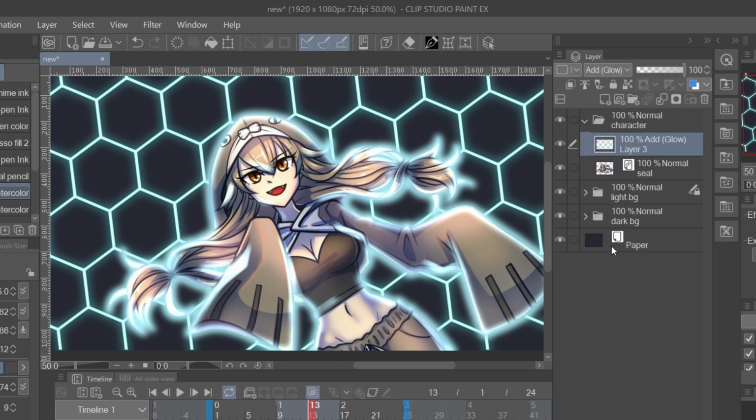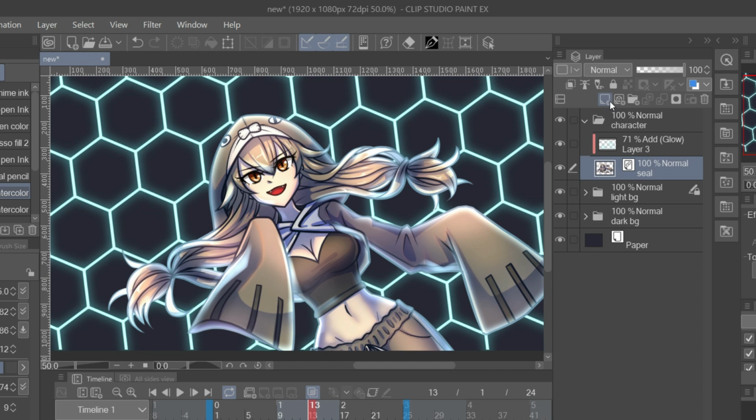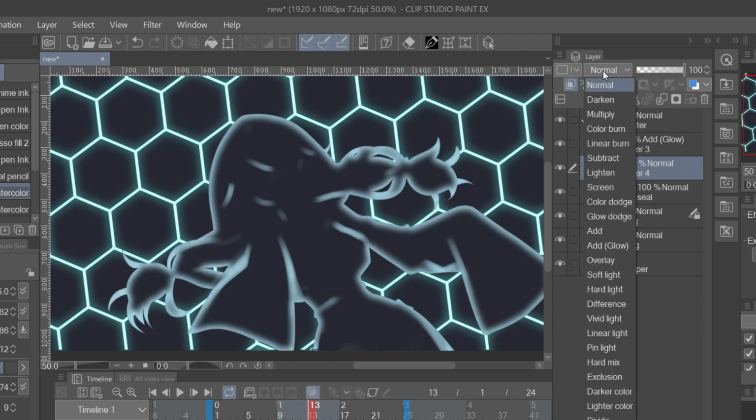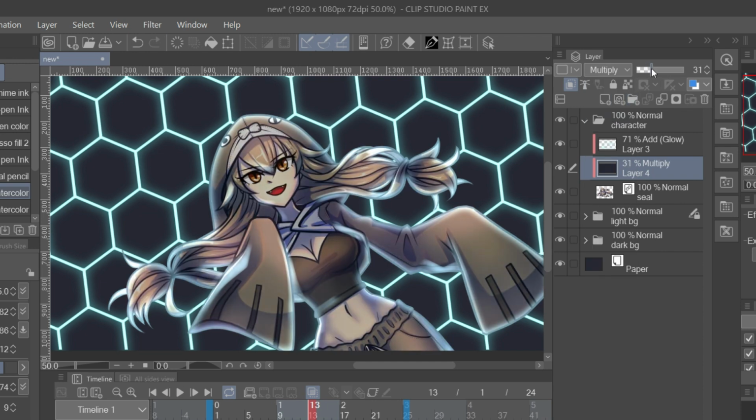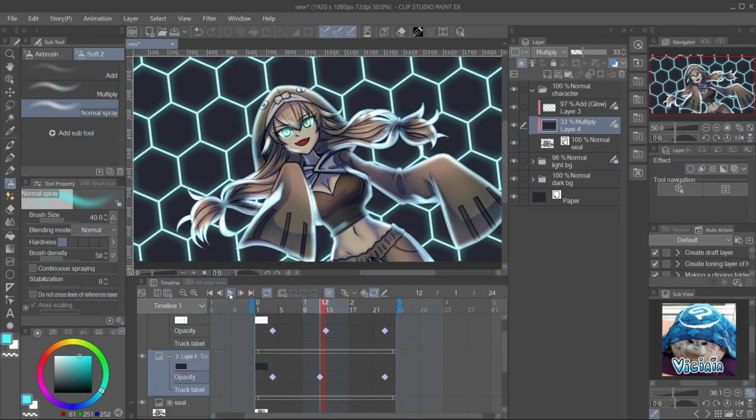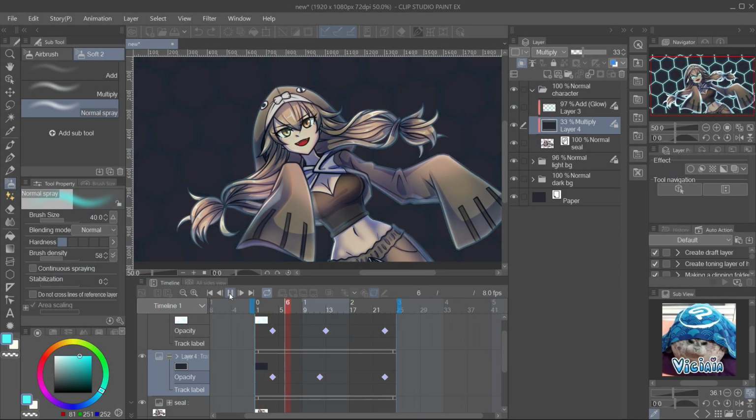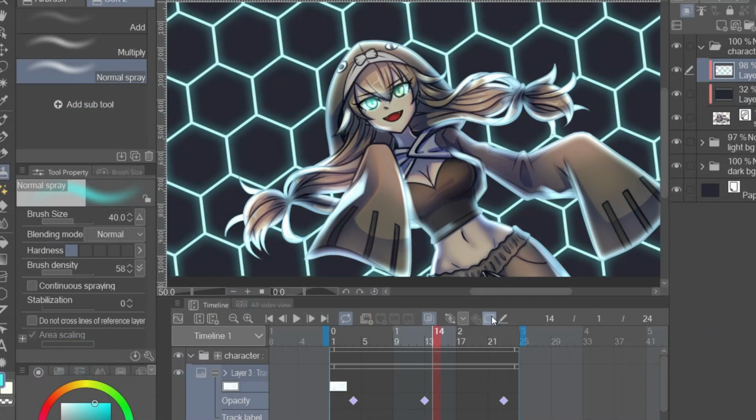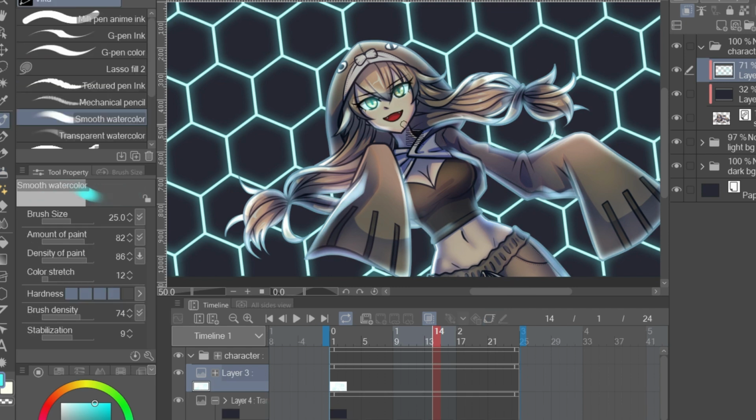Set the layer mode to add glow and clip it to the character object. Add a new clipping layer and fill with the background color. Change the mode to multiply and adjust the opacity to apply the brightness on the character. Then animate also the opacity of this layer to match the background. If you want to edit the layer, you can disable the layer keyframe option and edit the layer. When you enable the layer keyframe again, the keyframe will stay the same.